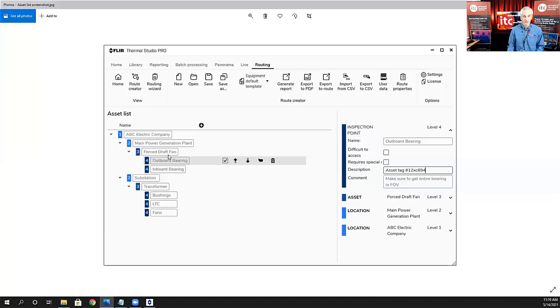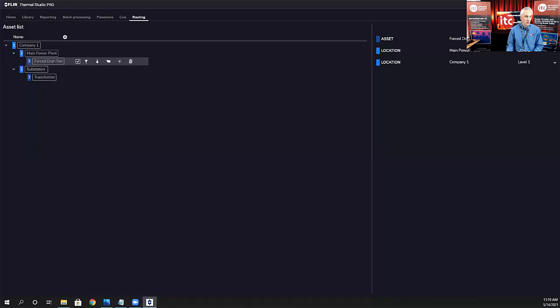For this asset, we had two inspection points. So these are the items that are going to show in the camera. It's going to prompt you for the inspection points when you get to that asset. So now I have to select the asset, which I have highlighted here. And then I have to add an inspection point.